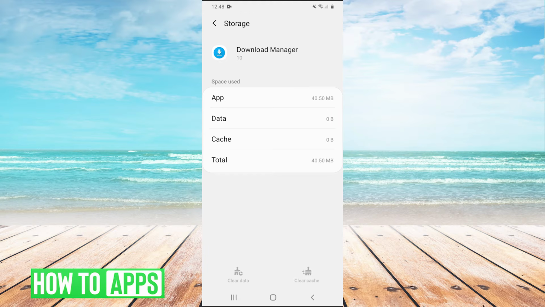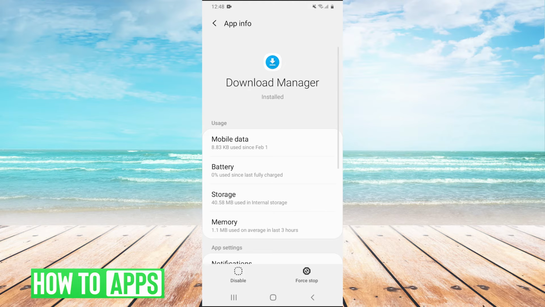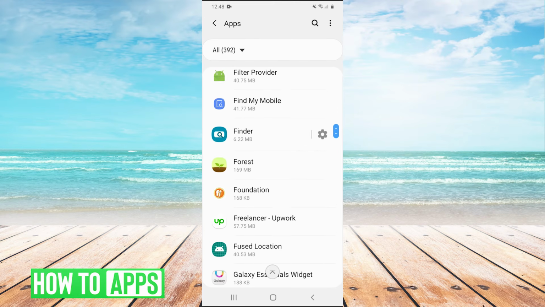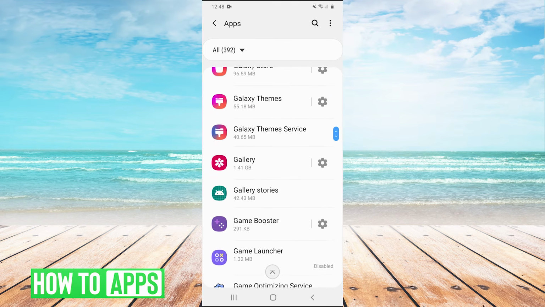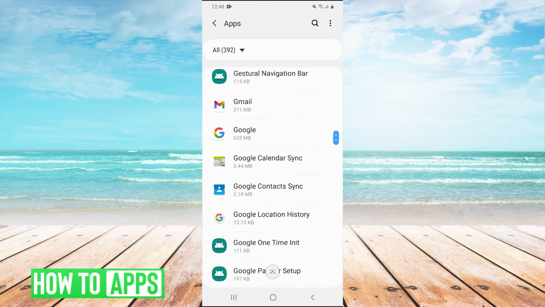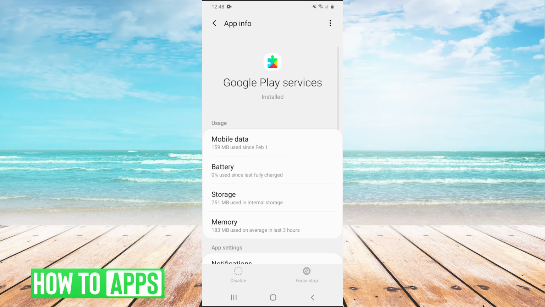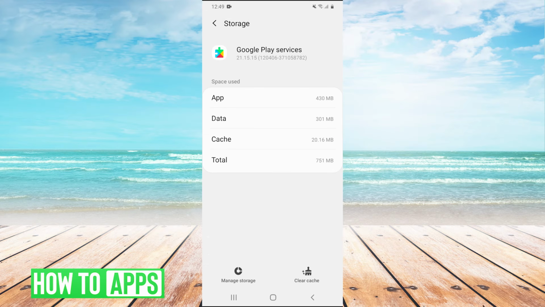Now, if that doesn't work, we can go back into apps once again and scroll down. And instead of doing the Google Play Store, we find the app that says Google Play Services right here. So we click on that. And once again, you can search for this as well, or you can scroll down and find it. Now we go into storage and same thing, we clear the cache on this one. Okay, and that should work as well.